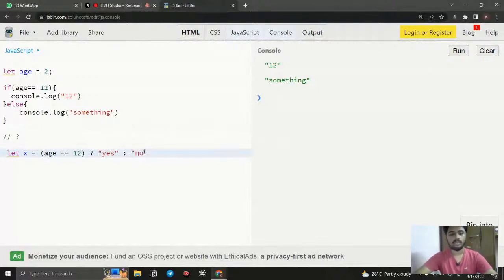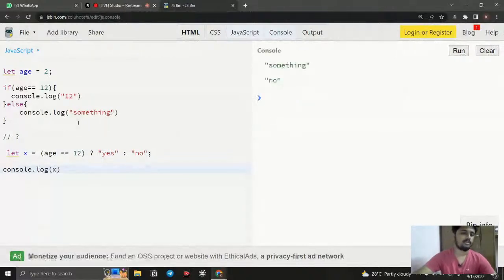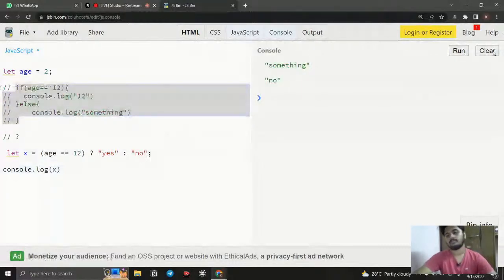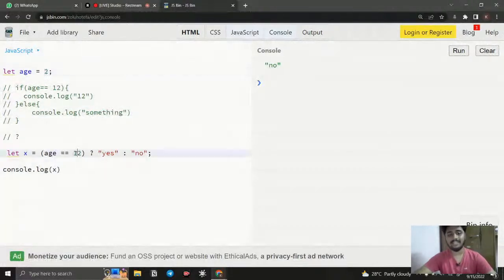Here what I can do, we can say console.log x. So if I clear this and if I run, we can comment this. Here run, you can see it is going to say no. Why? Because the value of age is 2. So here I set it to 12, then this one will execute. So whatever comes next to the question mark, that is what needs to execute. If the condition is going to be false, this is going to be executed. Okay, so that is what is needed.